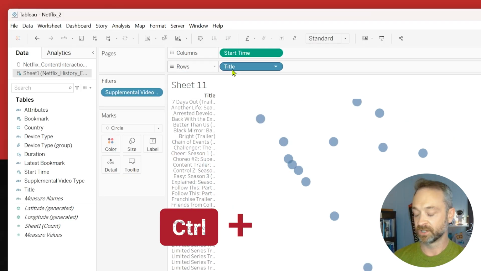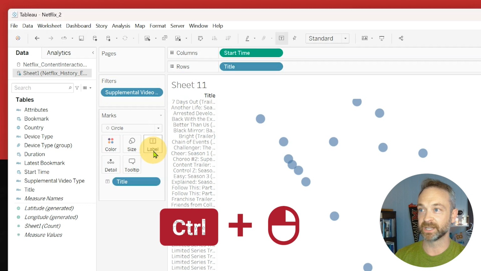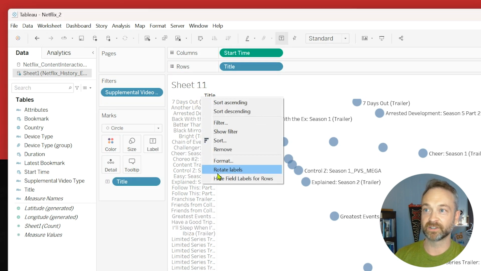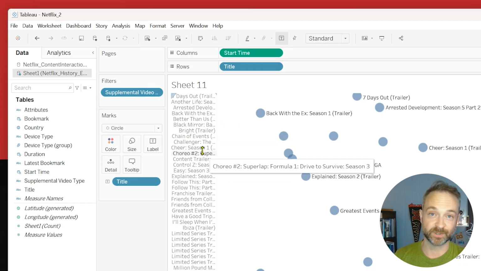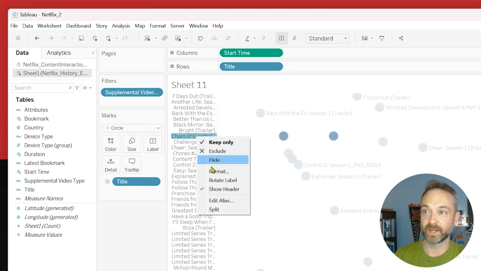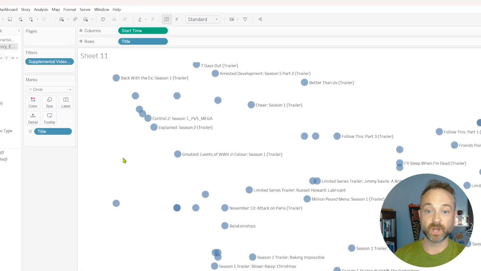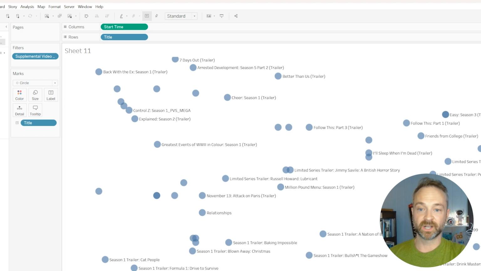So I'm going to control click on a PC and drag and drop it to label. And I actually can right click on that title area, and you could just hide title because you know what those are. And you can also click on that whole area and click off show header so it's not checked. And so now we have a much simpler graph there.